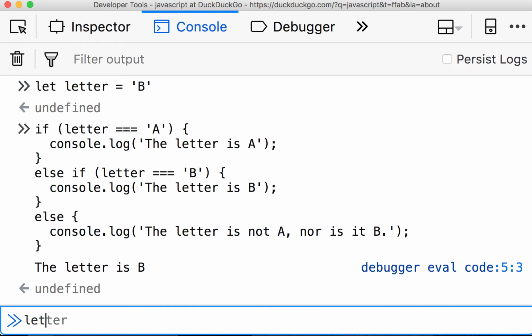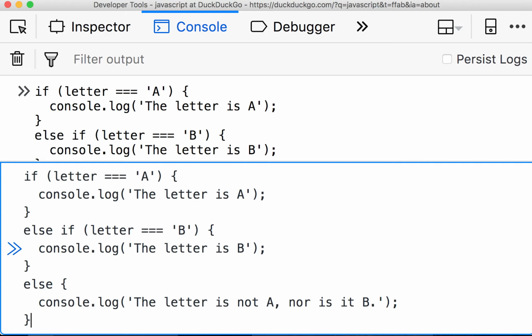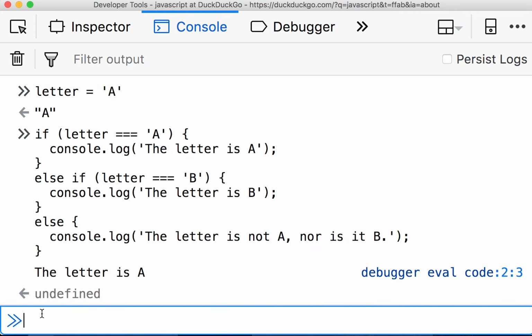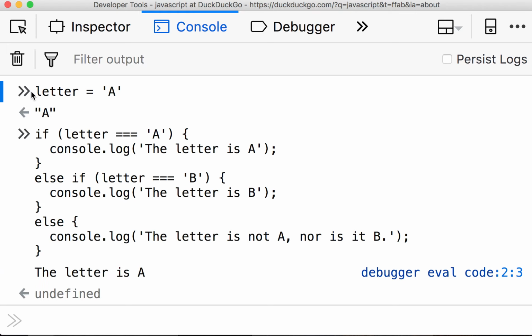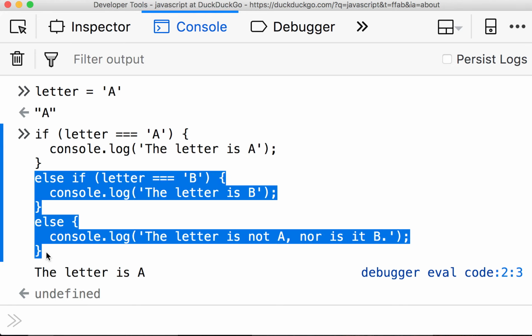Now let's try the letter being A. Let me redefine the variable letter to be A. Then I'm going to do the same thing we typed before. I use the up arrow on my keyboard to go back to the previous statements I typed. Let's try it again. Now the letter is A. Because I changed the letter to A, it went into the if statement and checked the condition. The letter in this case is A, so this is going to be true. Execute the if block statements, and everything else is skipped, is ignored, and will not be executed.